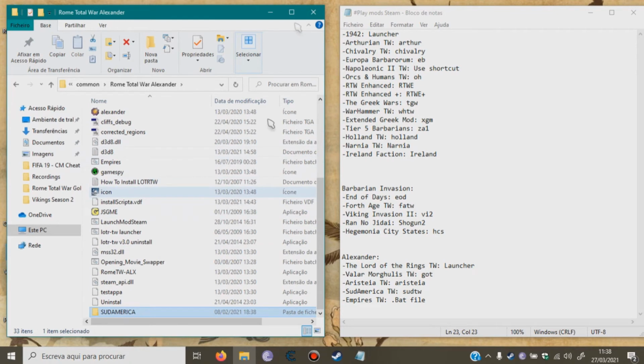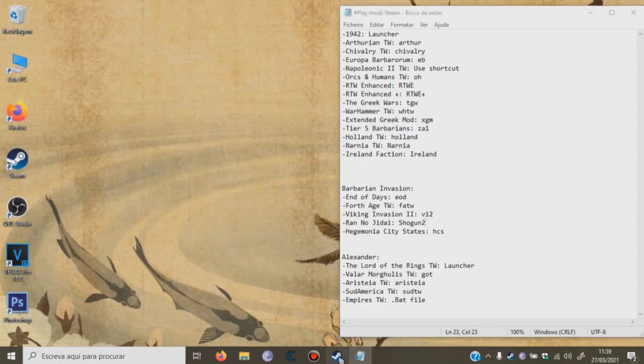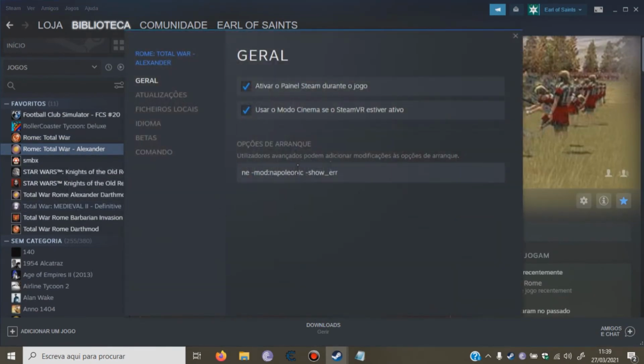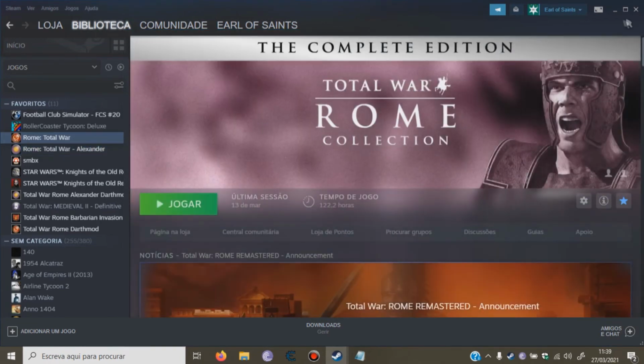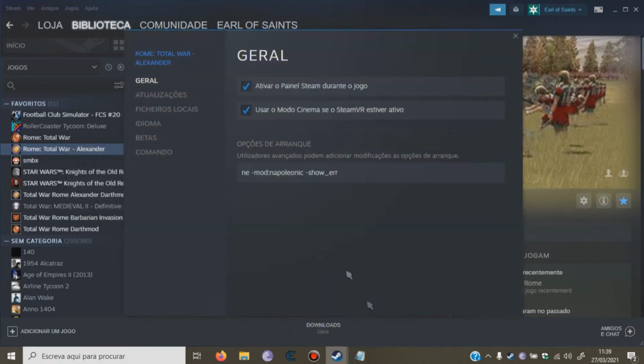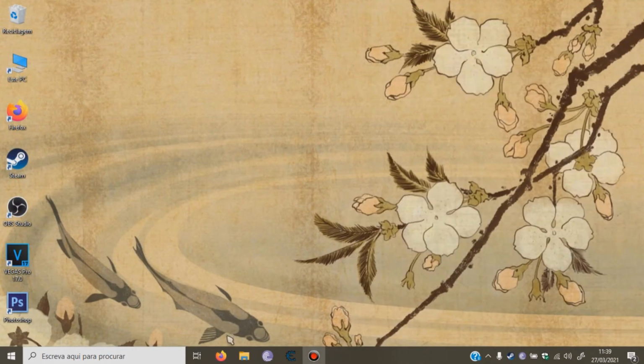And how do you play mods for the Rome Total War Alexander expansion? Simple. You do exactly the same that you do for the Rome Total War mods. You just go to properties, and then you just type the name of the mod. For the South America mod, South America. There we go. As simple as that. And that is that. Anything else that I need to say?